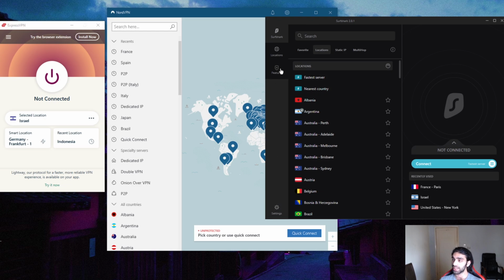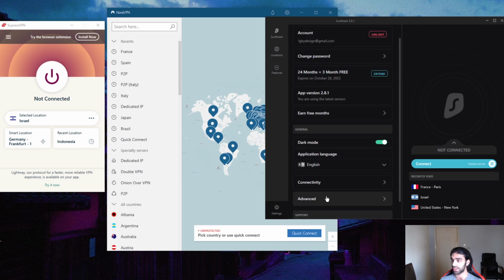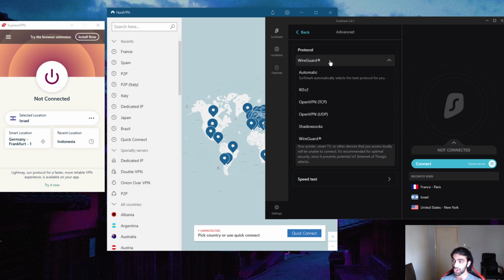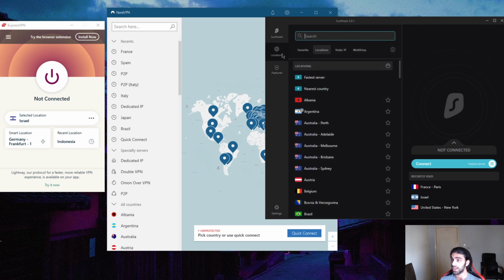So yeah, you still get kill switch, you still get your split tunneling, you get all these good stuff, and you get the WireGuard protocol and No Borders Mode, which is their own version of obfuscation, which you can combine with Shadowsocks if you're living in a country with heavy censorship. Besides that, that's how you change your IP address.